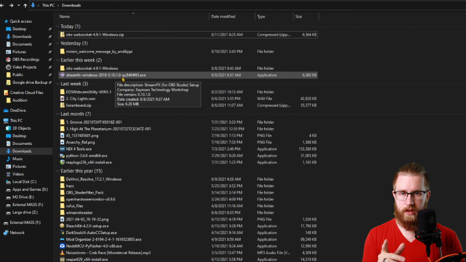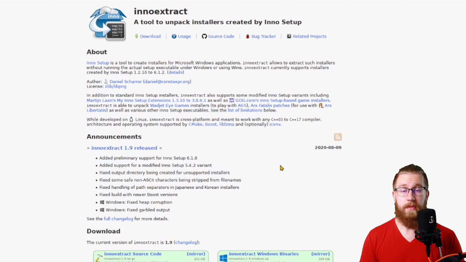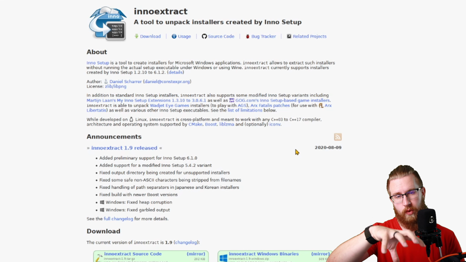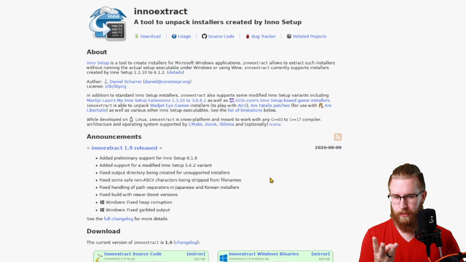To install StreamFX, we're going to need one more thing because this doesn't technically officially support portable versions of OBS. There's a tool called InnoExtract, which is an amazing tool that basically extracts all the information out of a .exe. Now bear with me, this is actually super easy, okay? This is like a 3-step process.